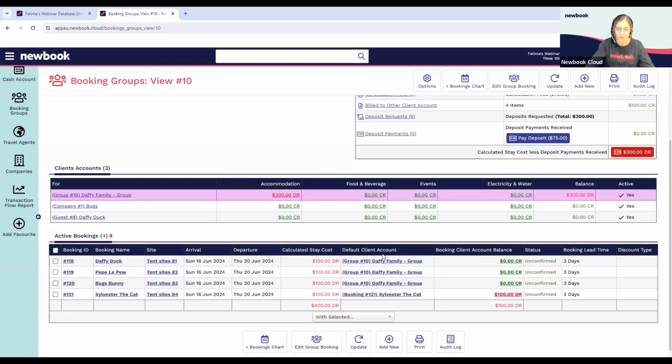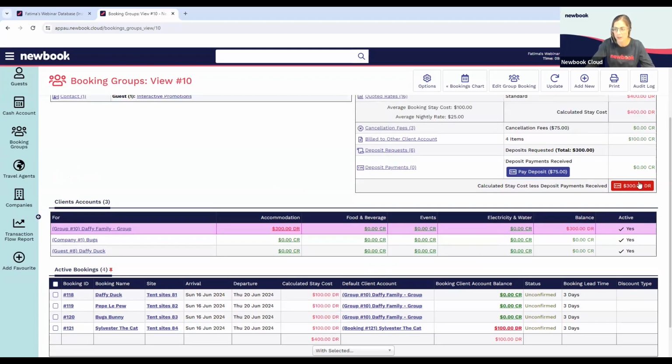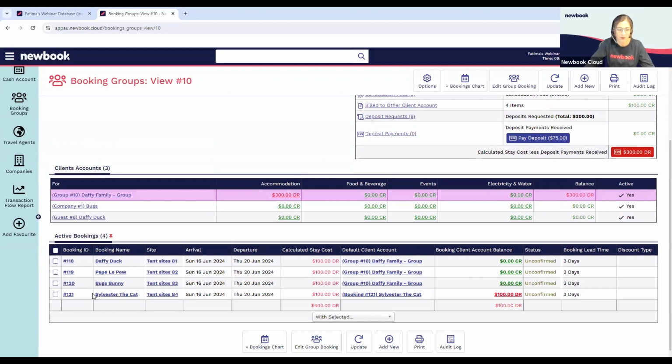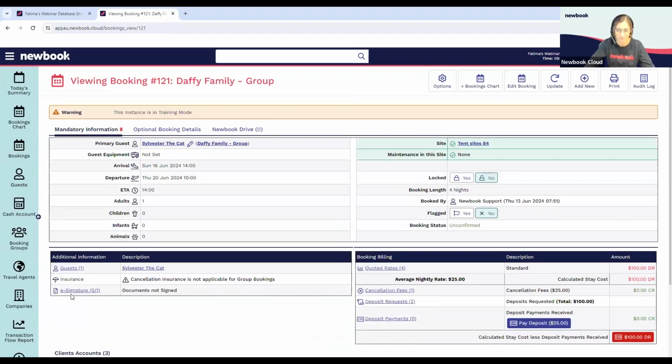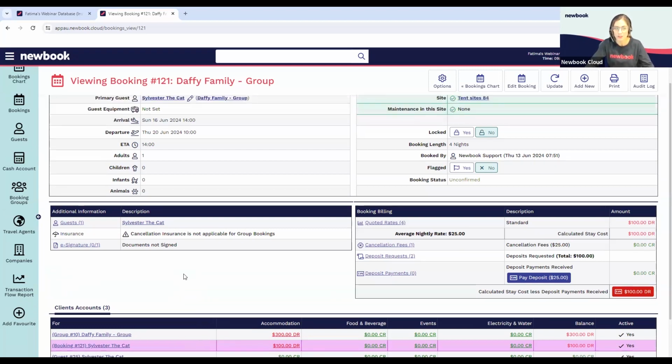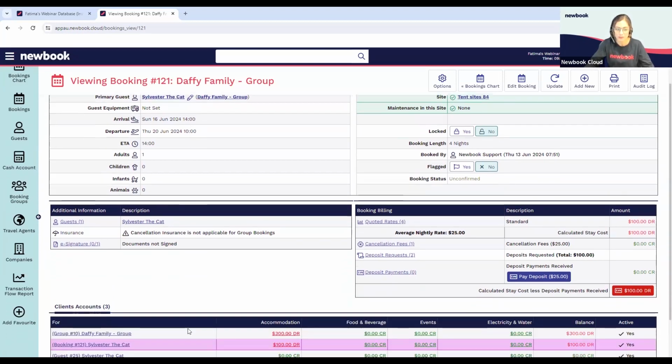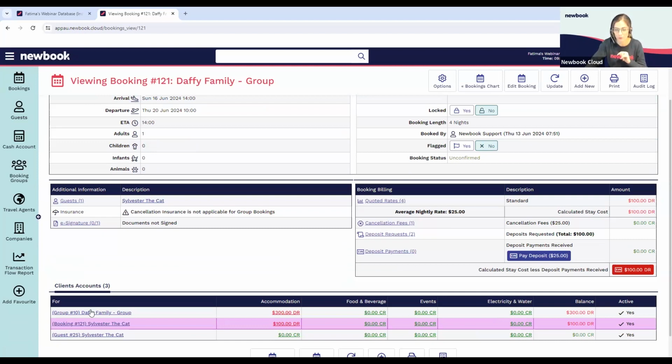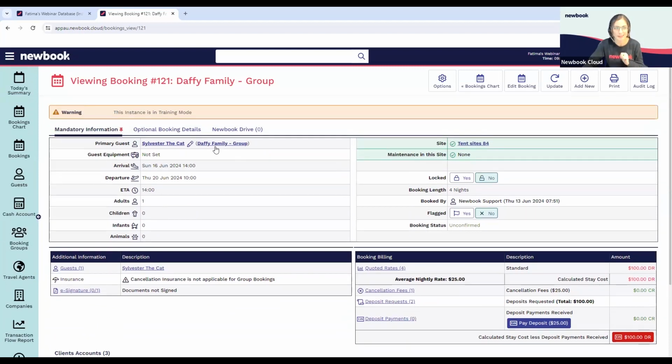Something also to note, when you bill to the group client account, this is why we can see our payment button on the group page. Whereas if I went into Sylvester the cat's booking here, he specifically has a booking button here. And where the client accounts live, the booking client account for his booking is the one that is highlighted in the pinky purple line. And that is because for Sylvester the cat's booking, it is defaulting to his booking account, not the group. You can see the group account there just as an FYI. I hope that makes sense.